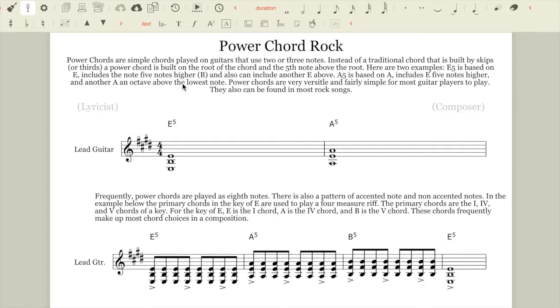Here are 2 examples. The first one here, E5, is based upon E, that's the lowest note, and includes the note 5 notes higher, that's your B, and you could leave it there, or you could do a 3-note power chord, which includes the E an octave higher. And then here's another example, A5, you have A, 5 notes higher you have E, and then 5 notes, or an octave higher you have A again.